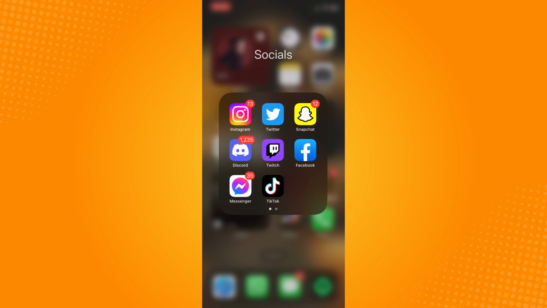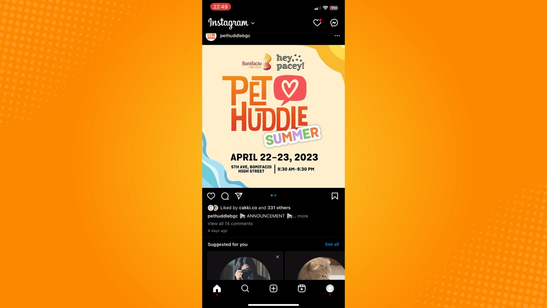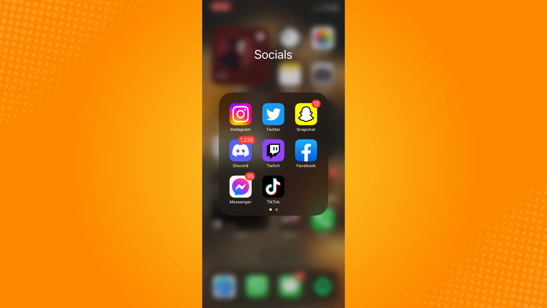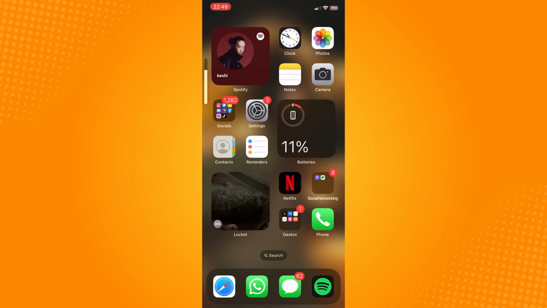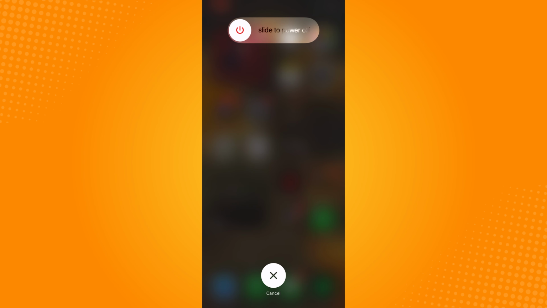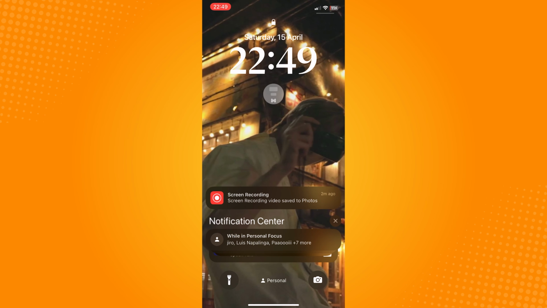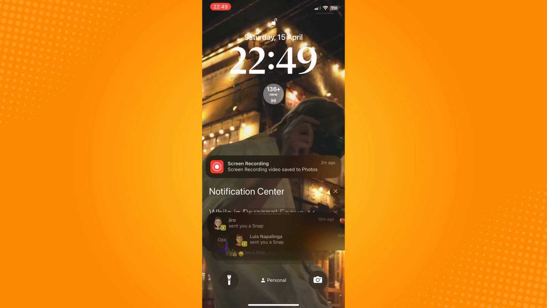If not, you can try restarting your iPhone device. So tap on the volume up button, tap on the volume down, and then hold the power button, then turn this off. Once your device turns on, check your Instagram application again and this should open now.